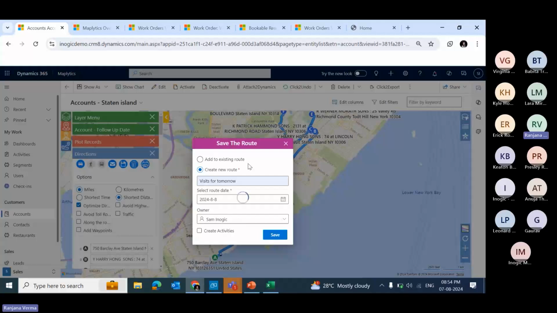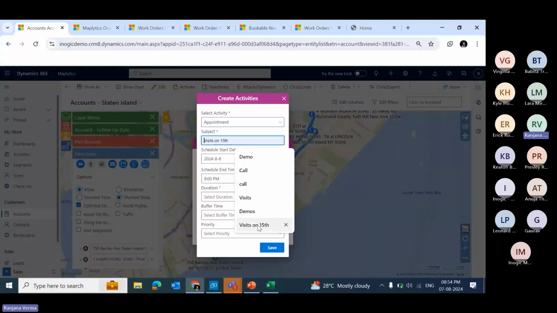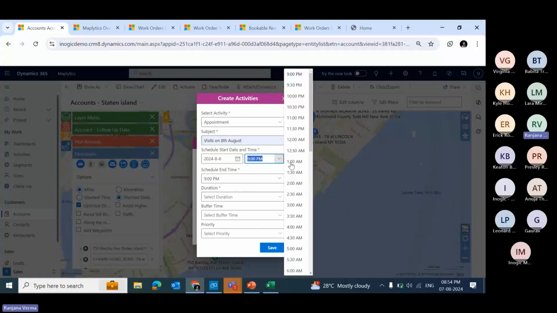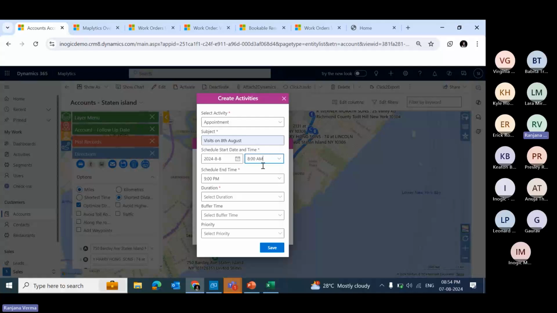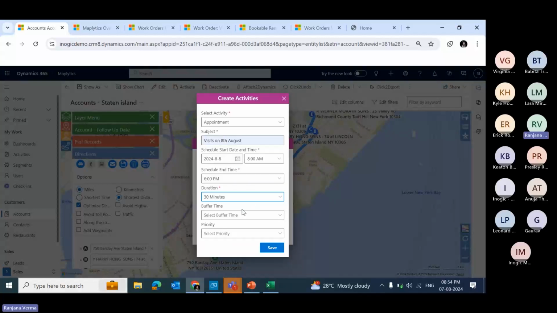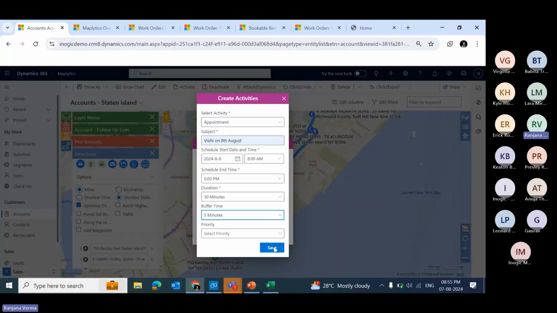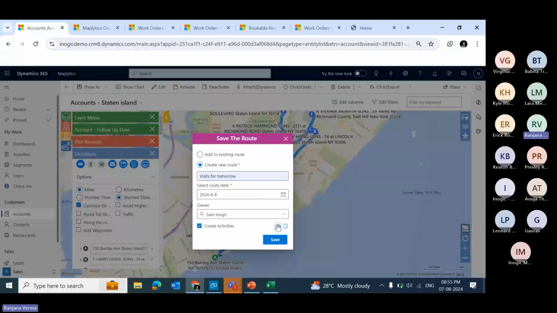Instead of saving, I hit the cross button. So we'll have to fill up all of it again. 8th August. Time, let me select it as 8 a.m. Here, the end time, I'm selecting it as 6 p.m. probably. Yes. Duration of each meeting and then the buffer time. And instead of clicking this, let's click save over here.